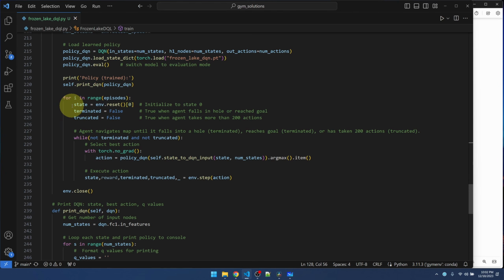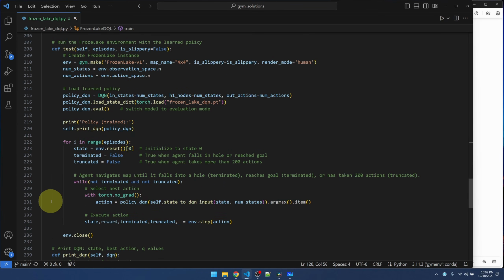We set the agent up top. You've seen this before. Keep looping until the agent gets terminated or truncated. Here we're selecting the best action out of the policy network and executing the action and then close the environment. So ideally when we run this, we're going to see the agent navigate the map and reach the goal. However, if slippery is on, there is no guarantee that the agent is going to solve it in one try. It might take a couple of tries for the agent to solve the map.